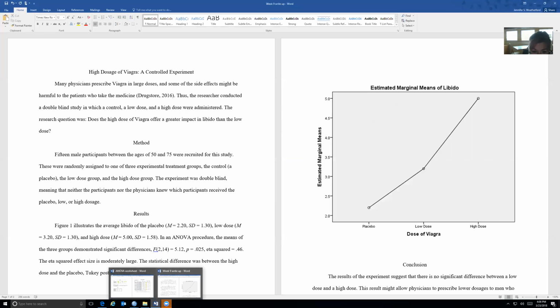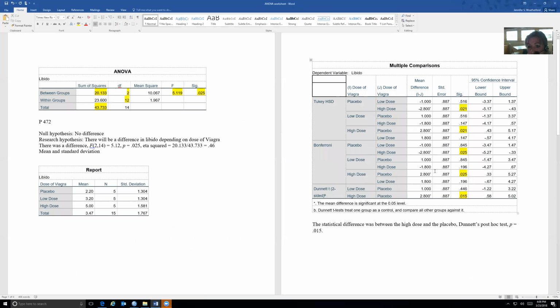Why am I not reporting low dose to high dose? Because it was not significant. So anything in here that was not significant, I'm not going to report. If I started reporting all these numbers, my reader would die. I just pulled out of here this one number because it's specific to my test and it's significant.